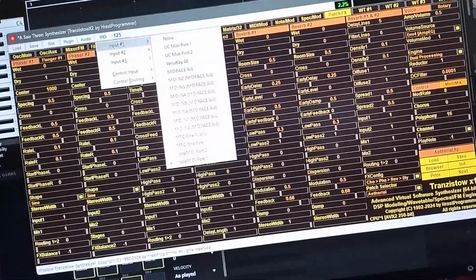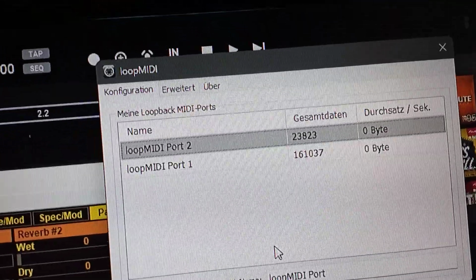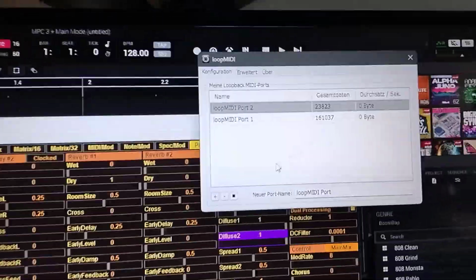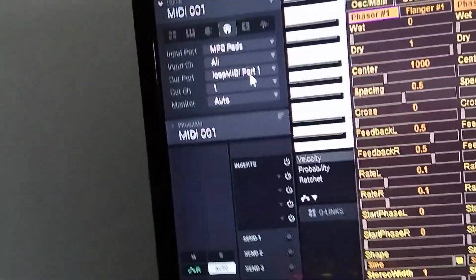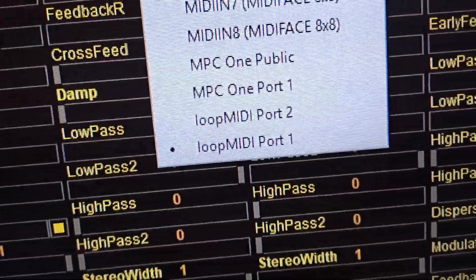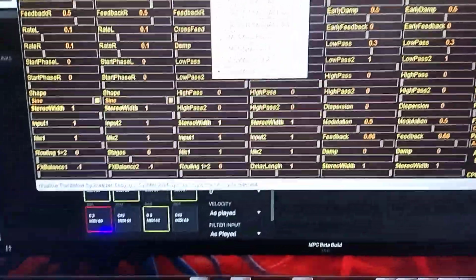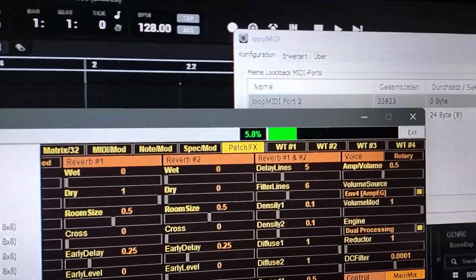So that's where I had to be creative, and I have some program on the computer running. It's a virtual MIDI cable. It's for free, and it's called Loop MIDI. And in Loop MIDI you have two virtual MIDI cables, and I sent the output to the Loop MIDI port 1. And then in the synthesizer, as you saw before, the input is also set to Loop MIDI port 1. And that is why I can play the synth with the pads, and you see it's playing.